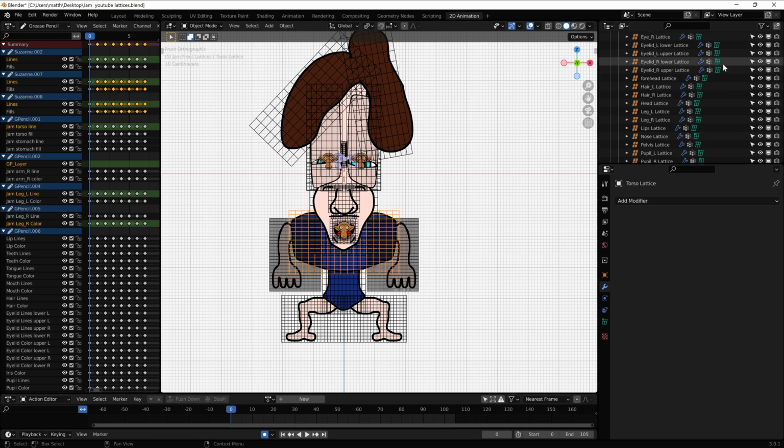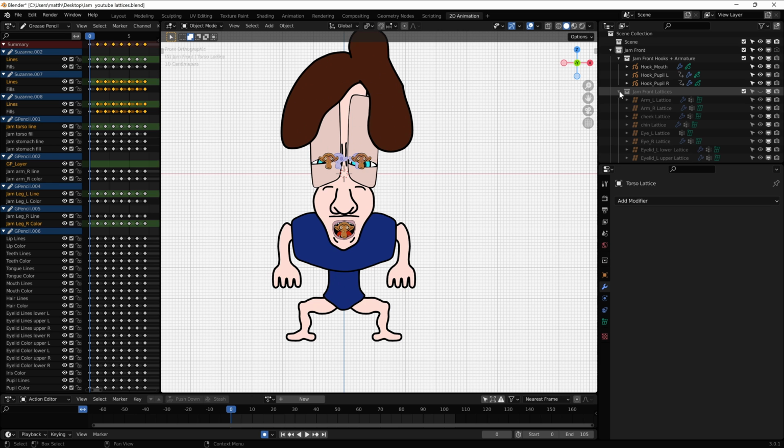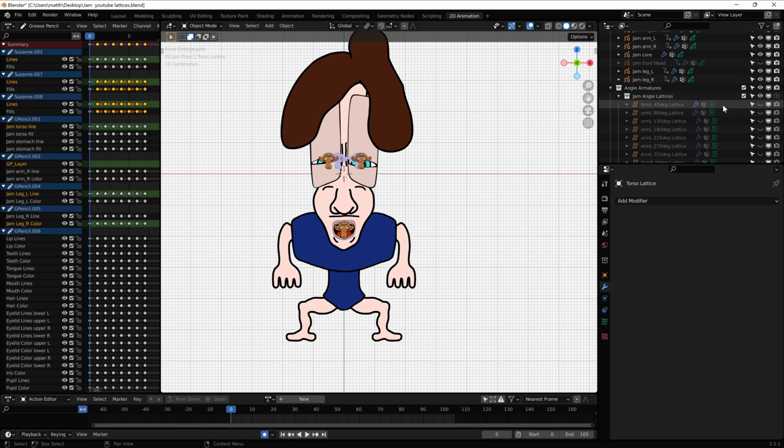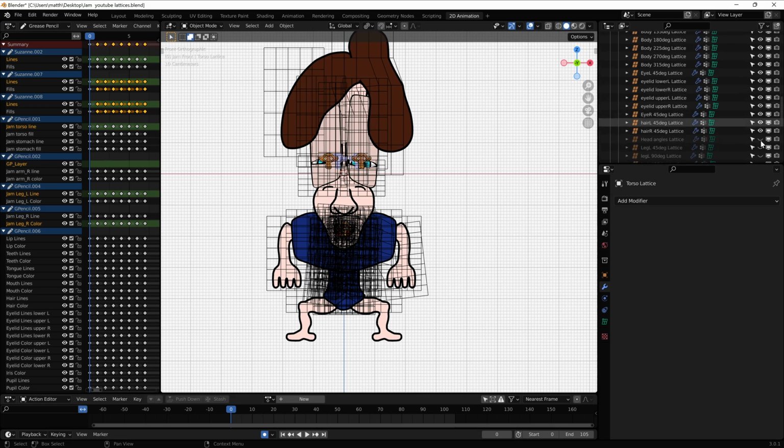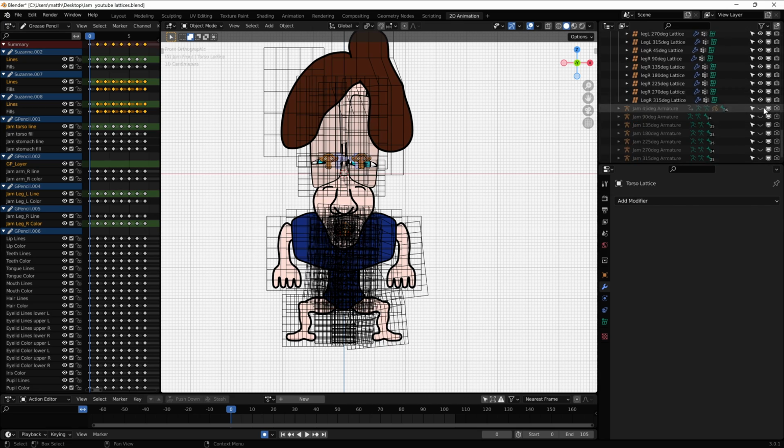Now I'll just show you all the different lattices that I have. There is a lot of different lattices, but you can copy and paste. You can duplicate lattices and move them around to where you need them.